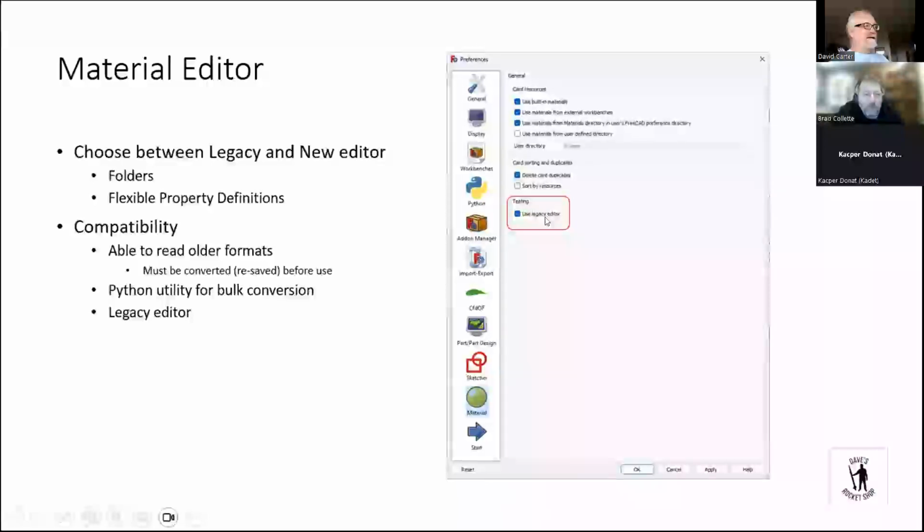Okay, so all of these existed prior in FEM. Yeah, so with the new editor, we get the flexible property definitions. With the older editor, we don't. We can read the old material cards, but as I mentioned earlier, you're going to have to save them before you use them in your current projects. And the main reason for that is as we load in the old format card, we then assign a new UUID to that card. And in order to reference that, it first has to be saved in the new format.